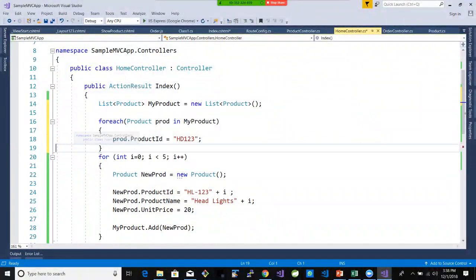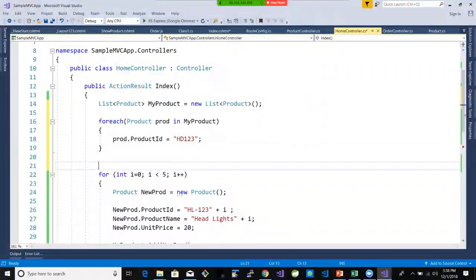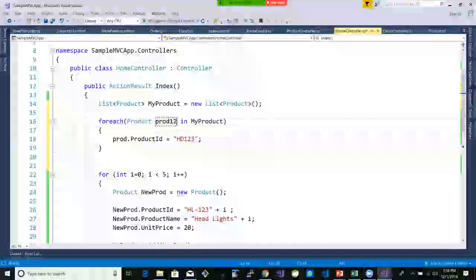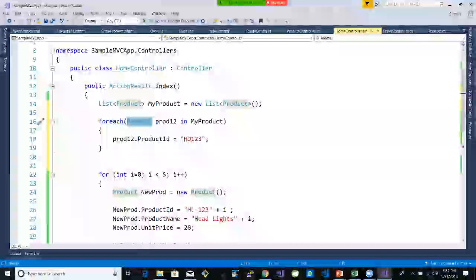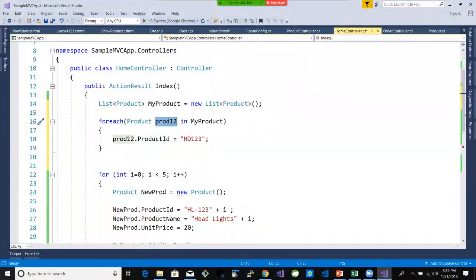Now let's understand what this is. I'm saying for each product, prod is any variable. You can call it prod or prod1 or prod2, doesn't matter. Now, if you're calling it prod12, then you change this to prod12. In what's my prod? It's a list. It's a list that contains objects of type product. So what is the type that it contains? It contains product. Give it a name, the variable that you want to refer to within the for each loop, in the list.